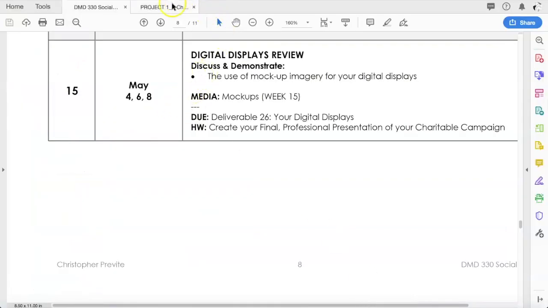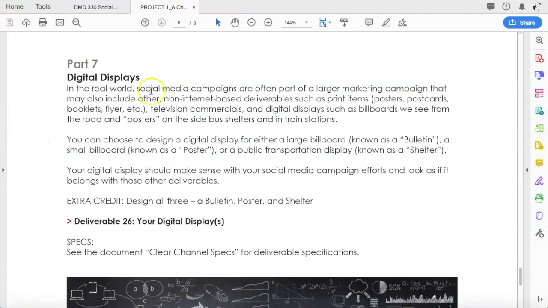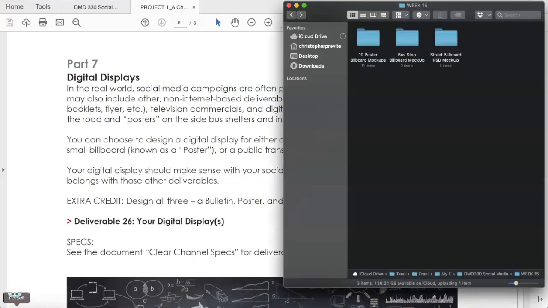Okay, so back over here to your semester project. Digital displays, like I said, you guys are finishing those up, and you can upload them as flats, meaning just your finished images. Preferably, be sure to change those out to PDFs or JPEGs or something that can be easily uploaded. Now, in the week 15 folder under Files, you're going to find these 3 folders here. So under week 15, under Files on Canvas, there are 3 folders of what we call mock-ups. So I have 10 poster billboard mock-ups, bus stop billboard mock-ups, and a street billboard mock-up.